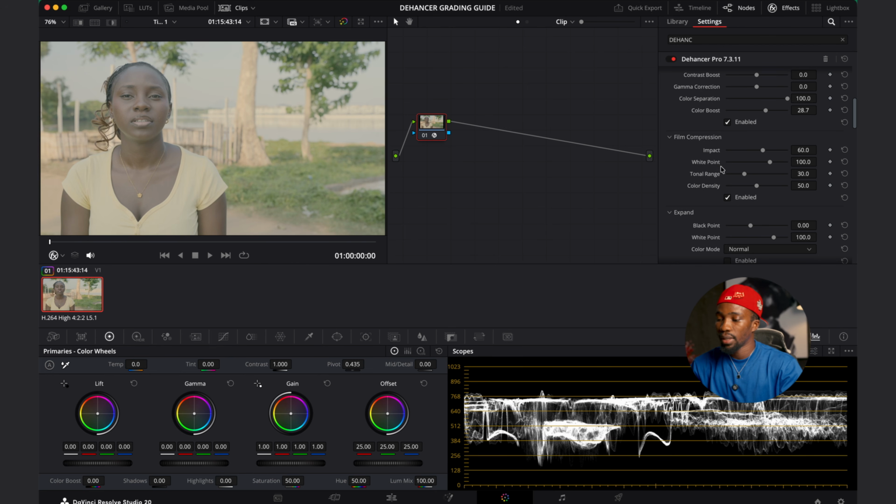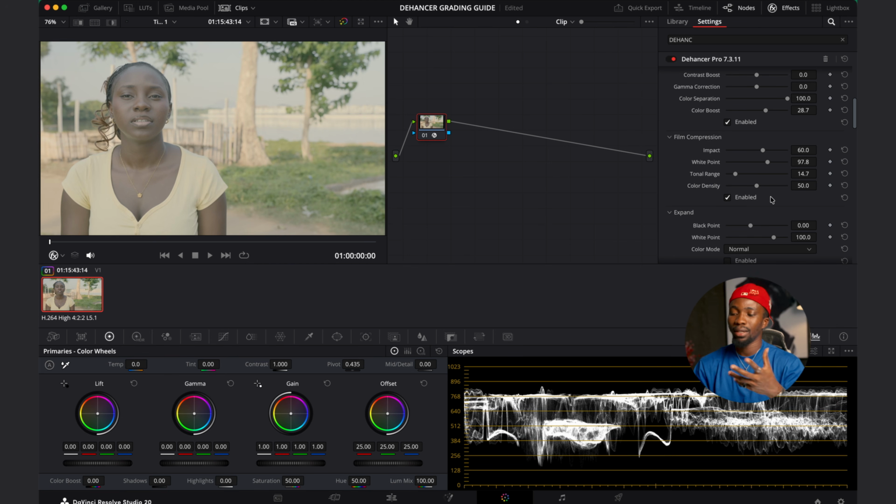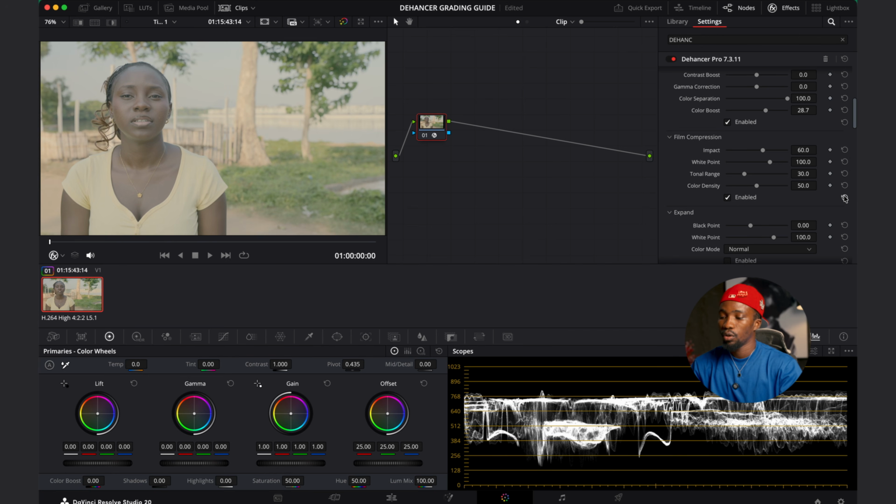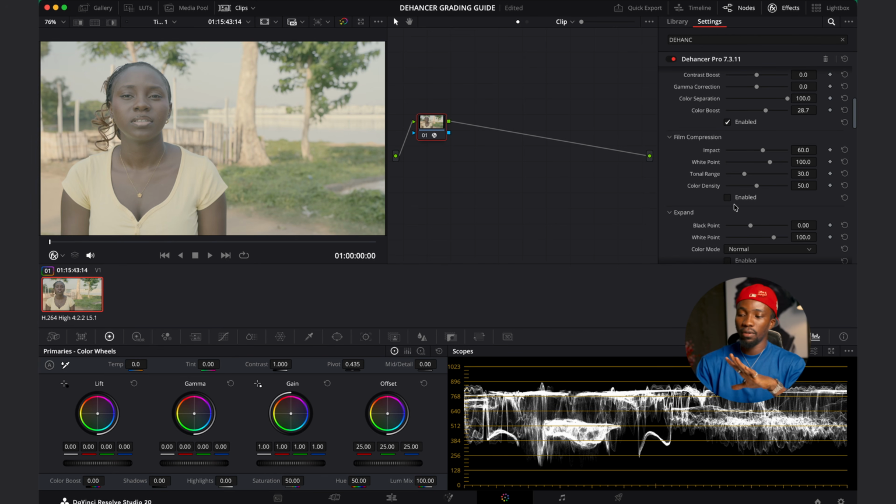With the parameters here, you can use it to adjust the levels of the film compression you have. You can pull and push your white point. You can pull and push your tonal ranges also. Just basically play with the sliders and see the result that works best for you. So for this footage, I won't be touching the film compression. I'm going to go down and explore other tabs.